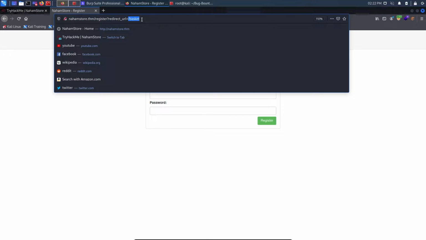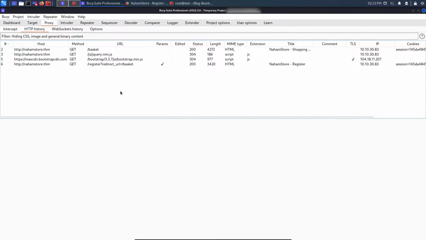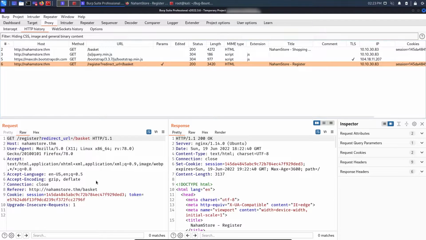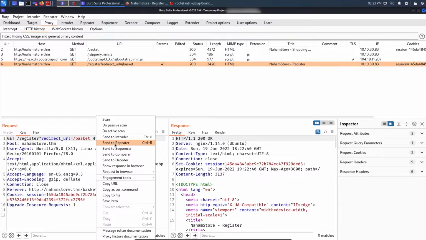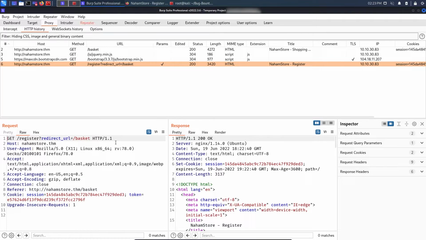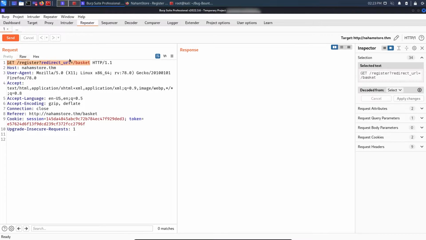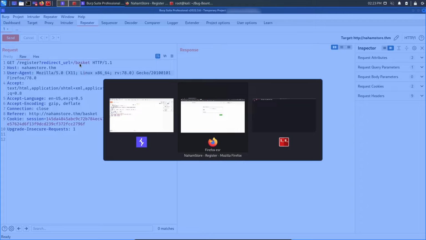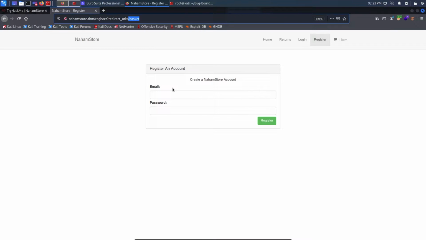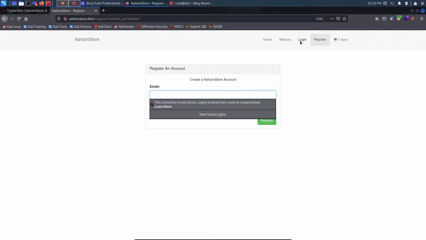So I will come here into my BurpSuite and I will click on this one, and I will send this request to Repeater. When I see all of the parameters, I will start testing for SSRF. So this will be the first one where I will try to look for an SSRF vulnerability. Then I will come back here and let's try to enter our email and password. So let's click on login.